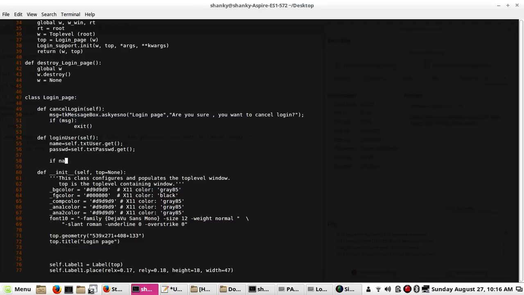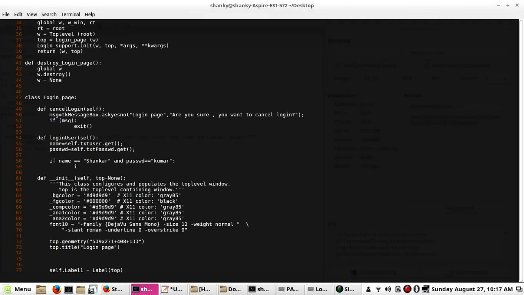If name equal, let's say Shankar, and password equals, let's give it the password as Kumar. Anything you can give, and then any if statement we have to end with a colon. We'll put a message: messagebox dot showinfo. Here we are giving info. We'll give a title to the message box, and then we'll say the login is successful, and you can redirect to the next page or whatever you want to do.